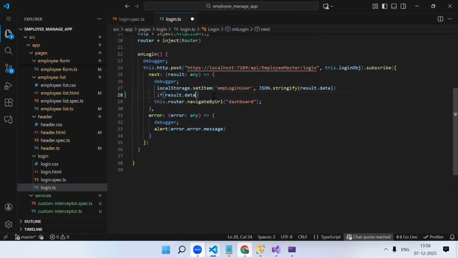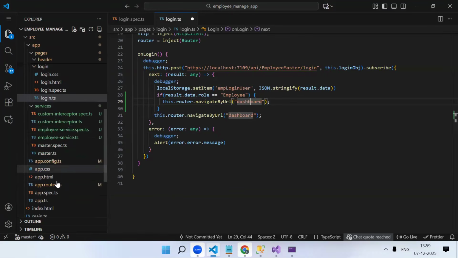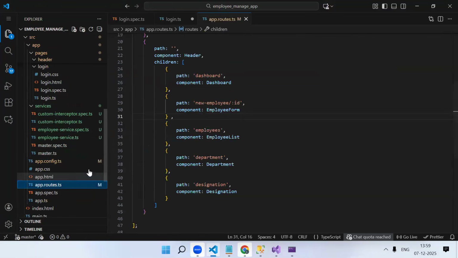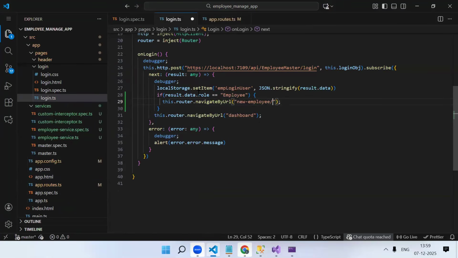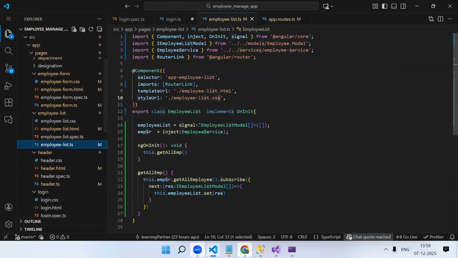So now here, if the result.data.role, here we get the logged in data, role is equal to employee. So if the logged in role is employee, we have to navigate to the new form component, but with the route ID, because the new form component has the route, and whatever the logged in employee, that information again we need to show, right? So new employee we have to navigate, but with the ID slash result.data.employee ID. Oh, it's not suggesting. Let's get it from over here.